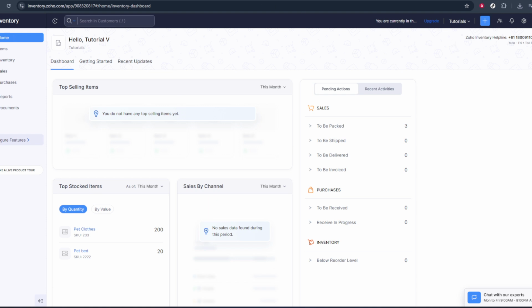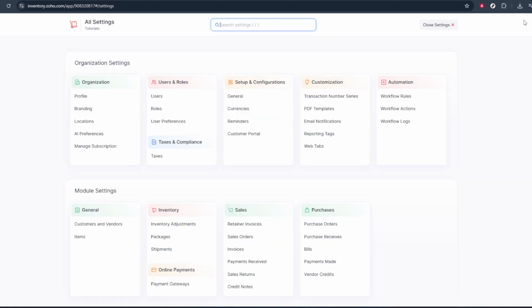Now, look towards the top right area of your Zoho Inventory interface. You'll see a small gear icon, which represents the settings menu. Go ahead and click that gear icon. This is where Zoho keeps most of the configuration options for your account, including everything related to taxes.